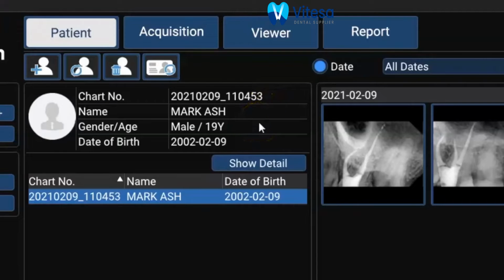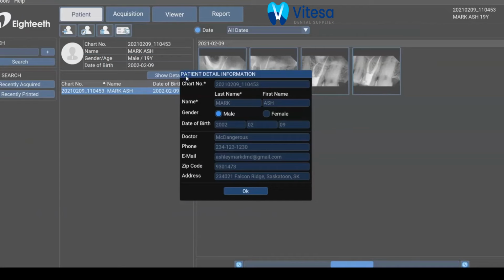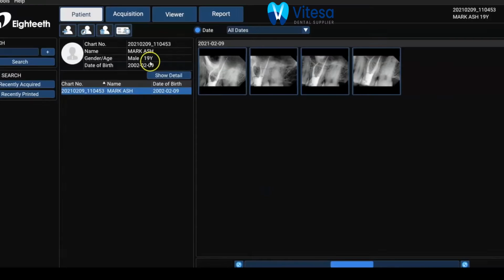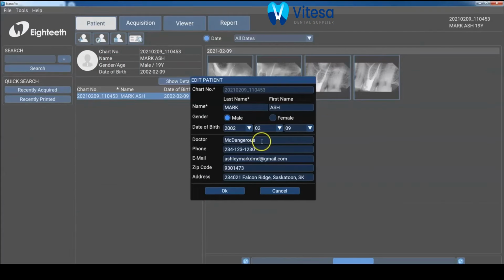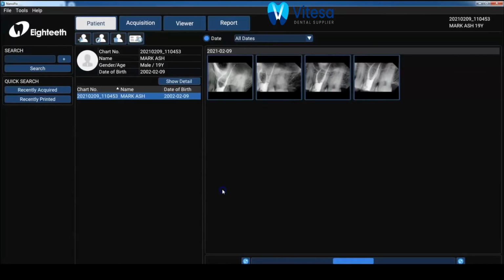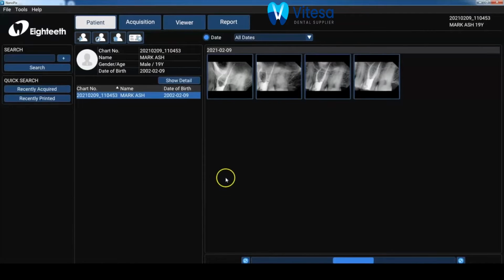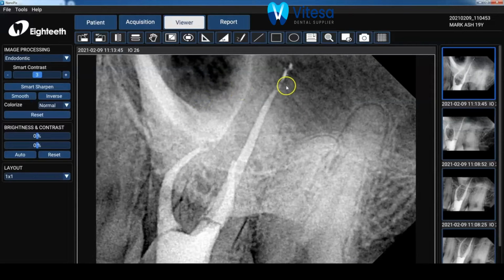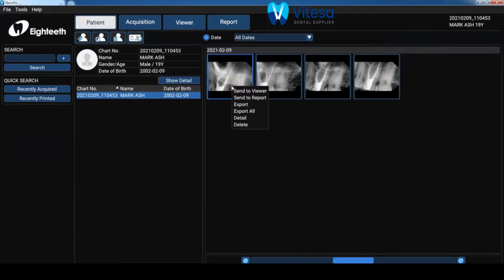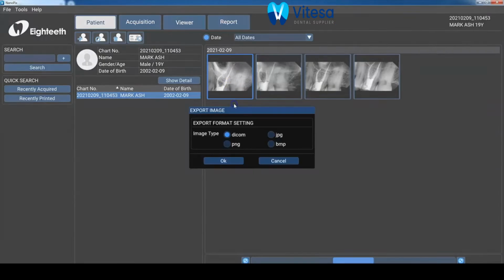There's my chart number. If you want to know some details about the patient, you can just click Show Detail. But if some of those things have changed, like their phone number, you can just click on Edit Patient and adjust their phone number, their email, and any other things that you need to change. Now, if you double click on the thumbnail in the screen, it's going to open the image into the viewer where you can manipulate the image. If you right click on one of those images, there's a number of tasks that you can complete as well.